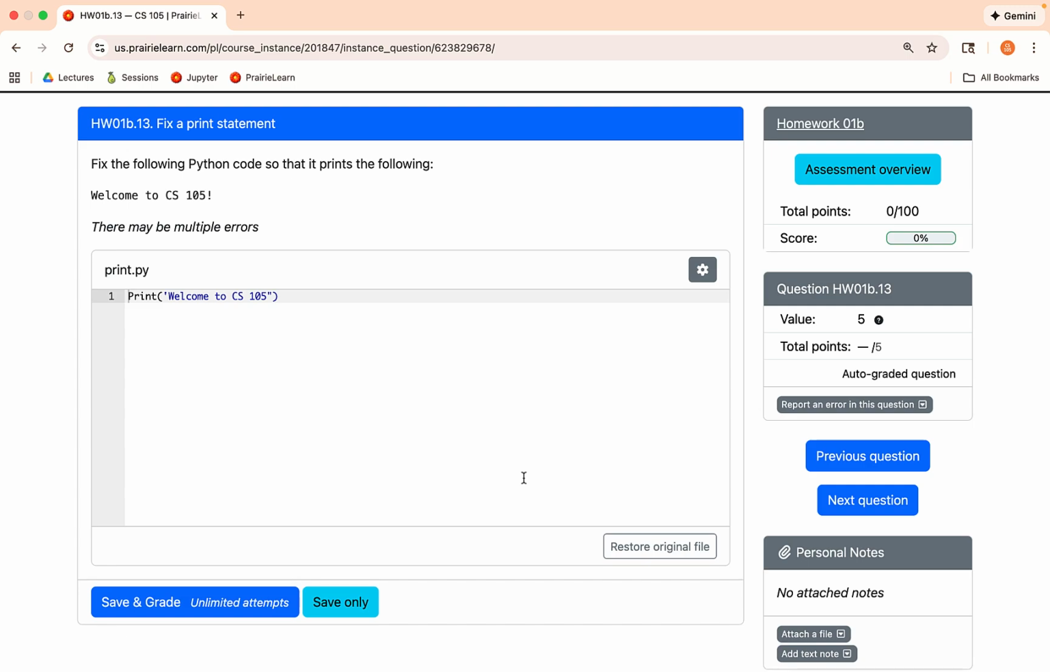Okay, I want to show some features of PrairieLearn. When I get a problem like this, I can always try it first in a Jupyter notebook. Here it says fix the following Python code. Okay, so I want it to print that welcome. Let me just see what it does right now.